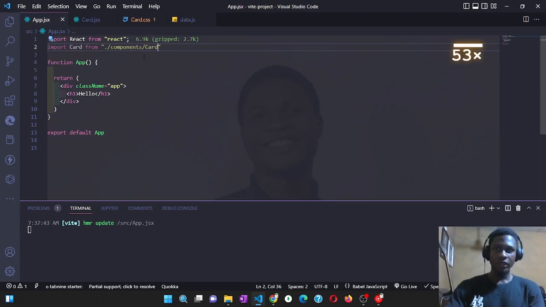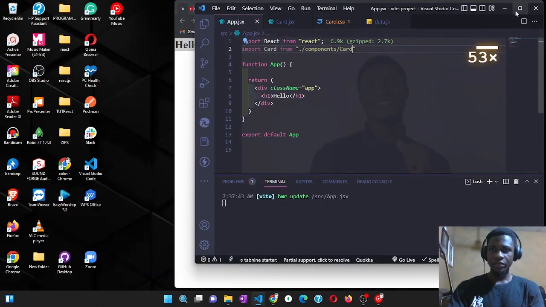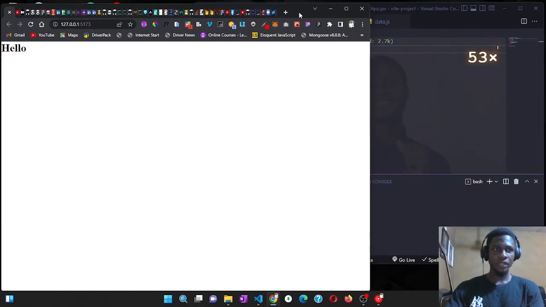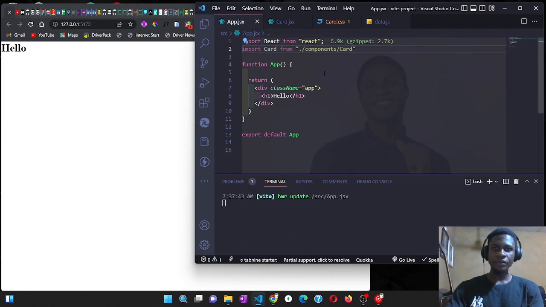So save that. Let me just bring this to one part of the screen and shift this to the other side so we can be seeing a little bit of both. Right, so we've imported the card, but we haven't used it yet in our application.